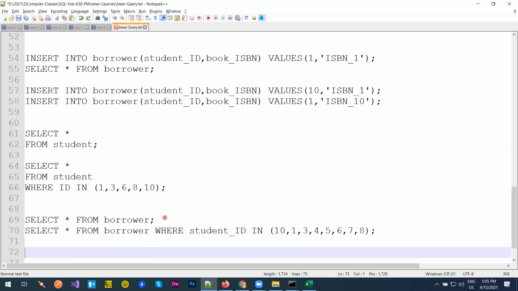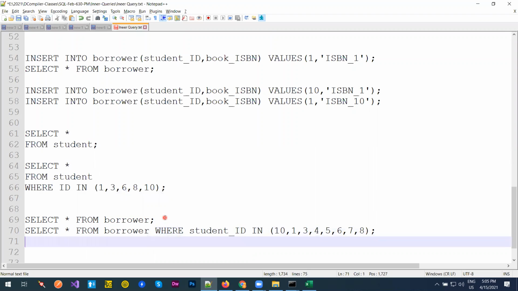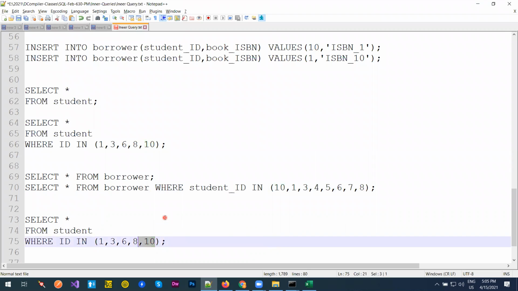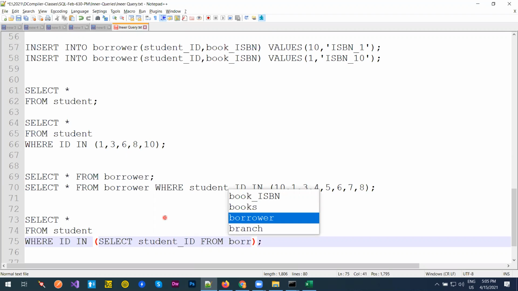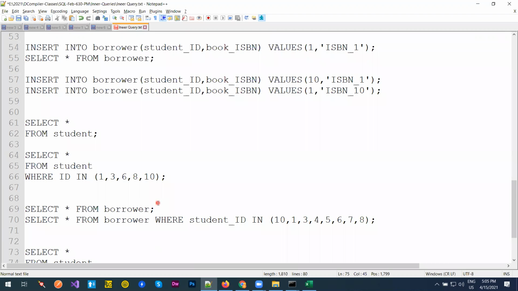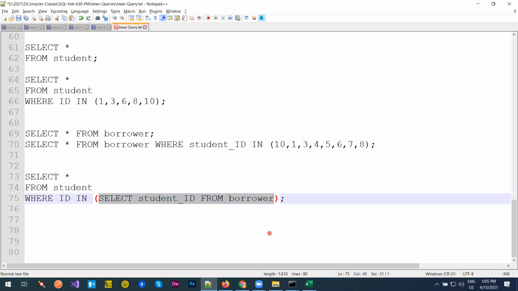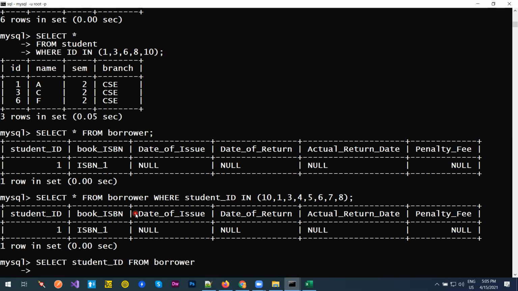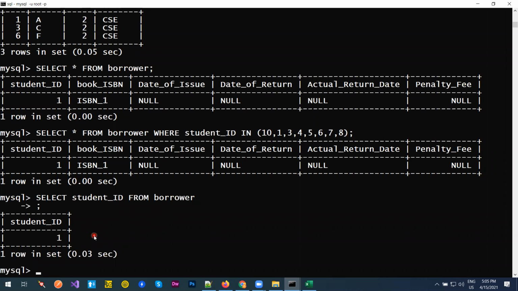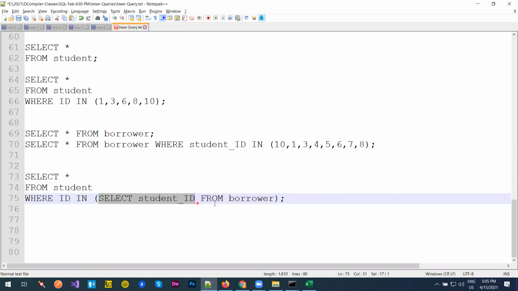Now, let's take this. I want to display the student details if they have borrowed the book. So you have to write select the student ID column from the borrower table. So what is the execution order? It will run this query. You'll get the ID, one or more than one. This query will execute first. It will bring the result one. And this in one will be displayed from the student table.